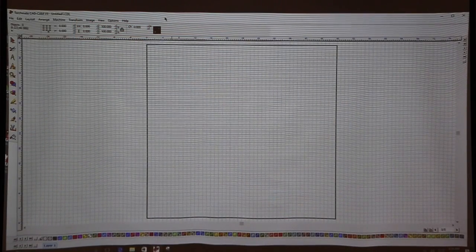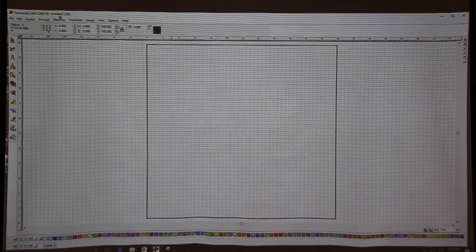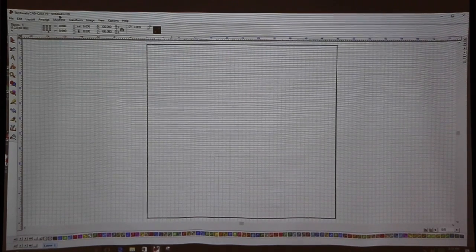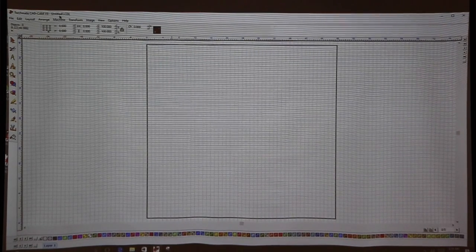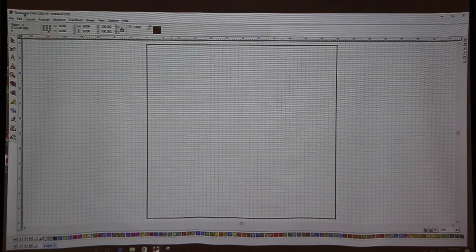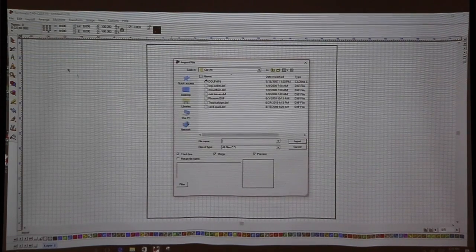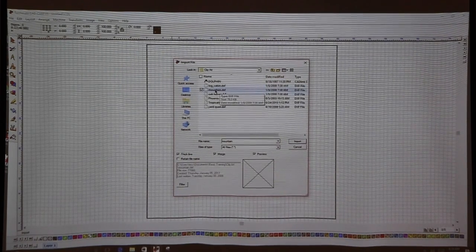So importing clip art into the Torchmate CAD is relatively simple. All we need to do is have the clip art, and it should be in the DXF format. We can also take EPS format, AI format, PDF, and a few different types of third-party softwares. DXF is usually the most popular. So how we import those items is we go to File, and then Import, and we'll go ahead and locate what our clip art is. As we can see, we've got a little bit of clip art on our computer, but the one we're going to select is going to be called the mountain.